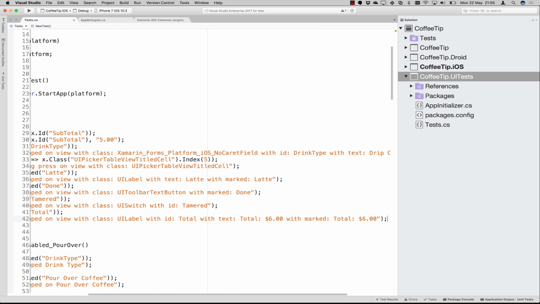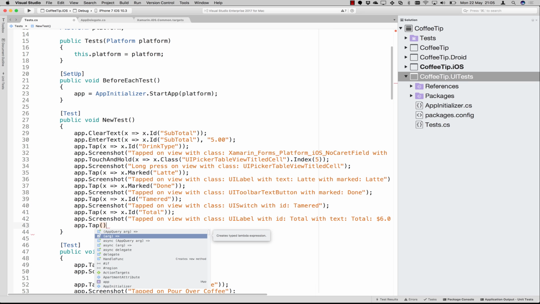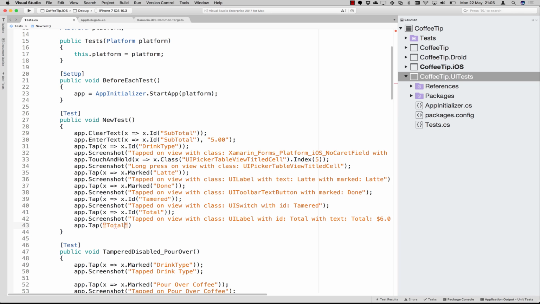But the way I just did it is a shorthand. You can just say, okay, add, tap, and then say total, which does exactly the same thing as this line.